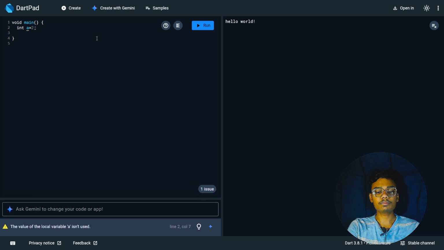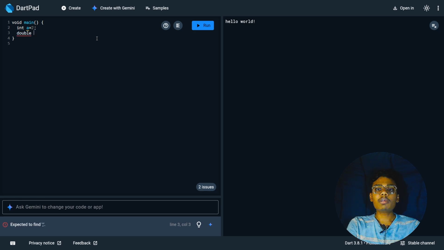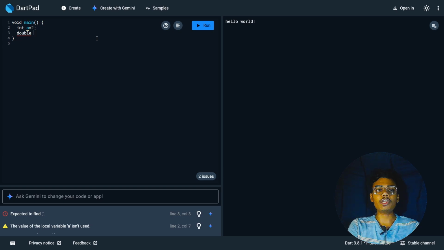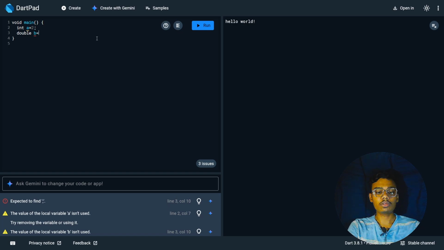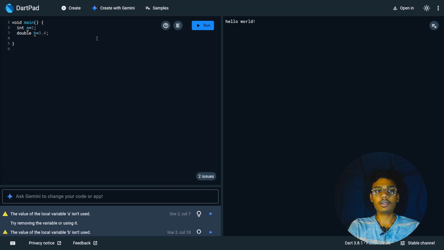Then comes double. Double is used to store floating point or fractional values. So if you store a fractional value in the int type, it will show you an error. In double, you can store fractional values as well as normal integers, so it will not give an error. Let me store a fractional value, like 3.4, and it can store it.